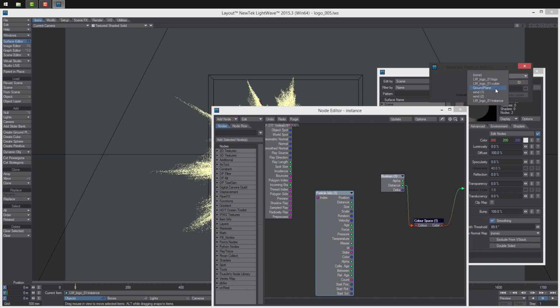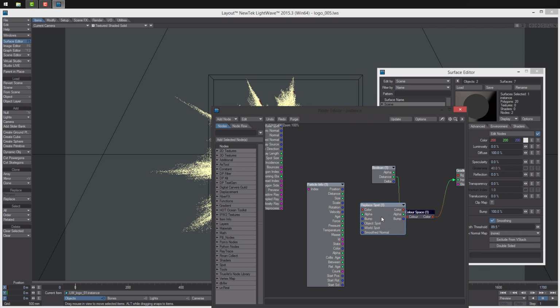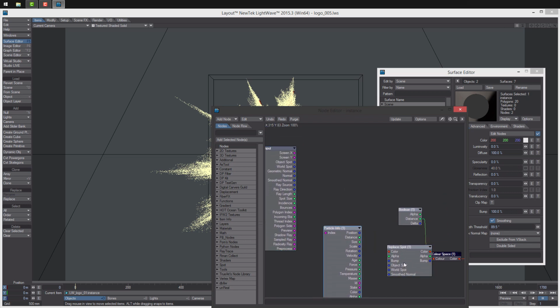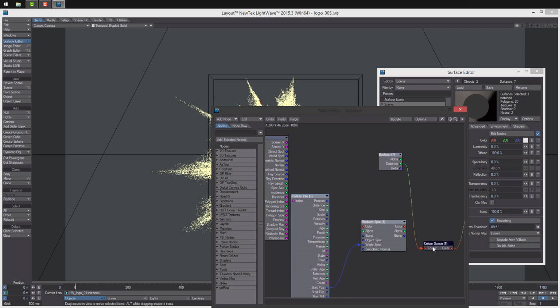I'm going to get the particle info, and I'm going to set it to nearest, and I'm going to select our particle layer, and I'm going to get a DP filter, replace spot. And what I'm going to do is we're going to color these based on the start position of these particles. So we're going to replace the spot with the world position of the start position.